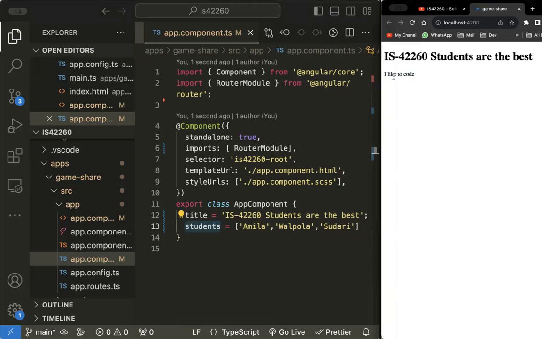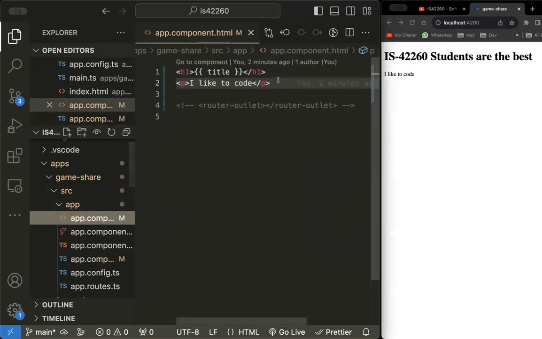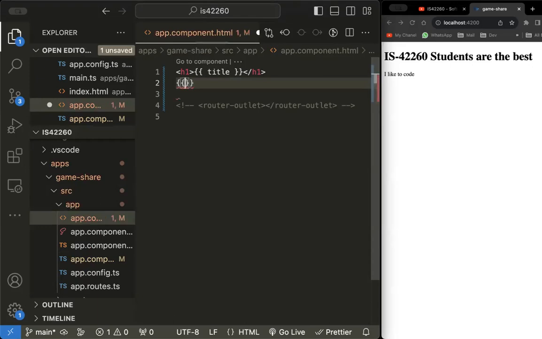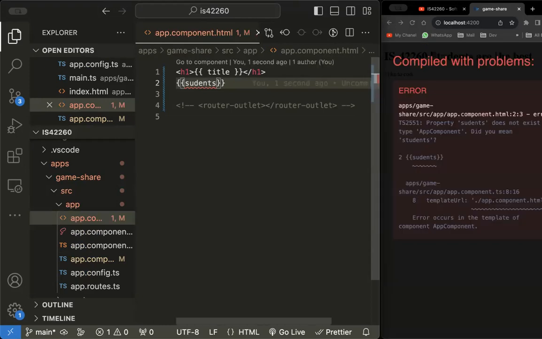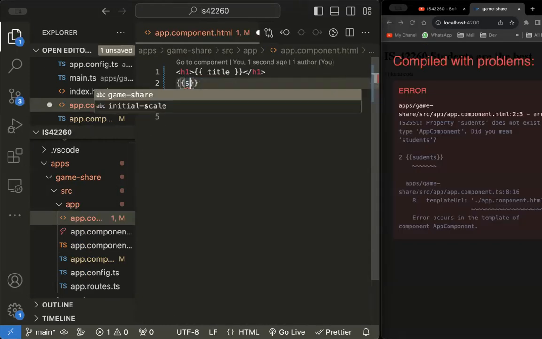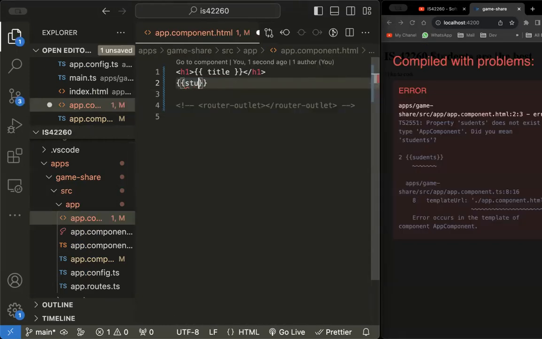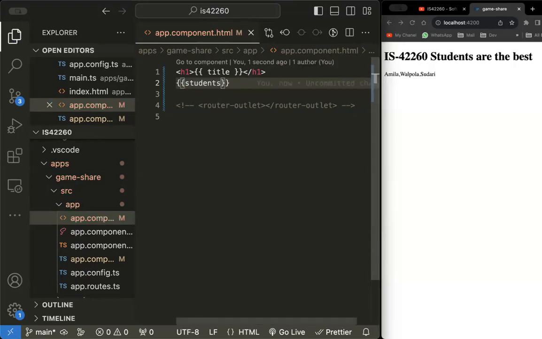Say for instance I'd like to show the names of the students in my view. I have a list of students, and I need to show those things here. So what I'll do is I can come here and say students, right? That should work. Students. Okay, you can see right now I can see Amila, Walpola, and Sudari without an issue.